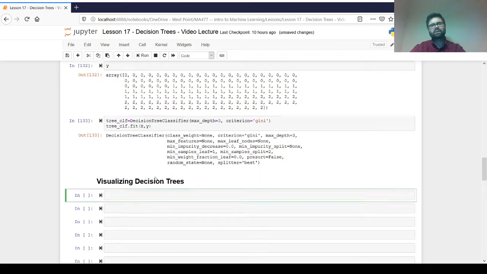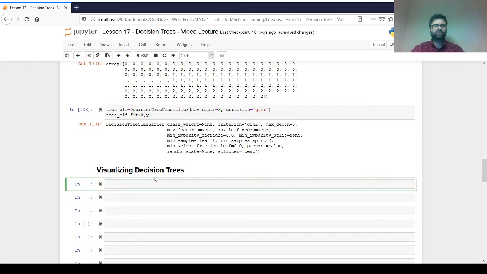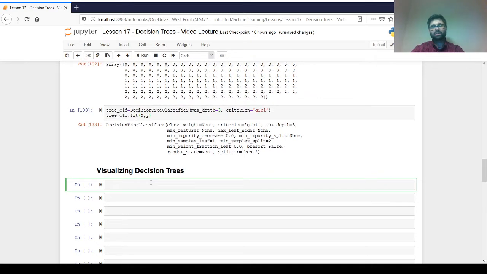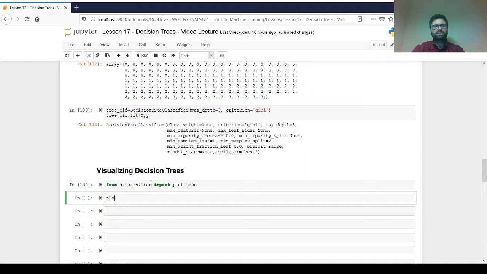So there are a couple of ways you can visualize the trees, but maybe the easiest one or the quickest one is probably to just use a plot tree built-in method. Okay, so let's go ahead and import that. And we can go ahead and actually just plot the tree. Before we do that, let's just specify the size of the figure. Since this is going to be a fairly large tree, let's just make it, I guess, 18 by 10.